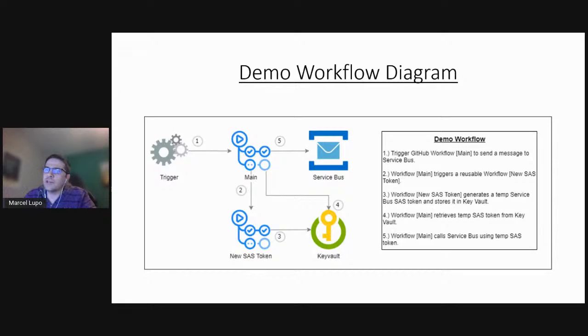So what we're going to do today is I'm going to have a workflow that is called main, and in that main workflow I'm going to have a job or a stage that is going to call a different workflow, and that workflow, as you see on this diagram, is going to be called new SaaS token. What that workflow is going to do is look at an Azure Service Bus queue.